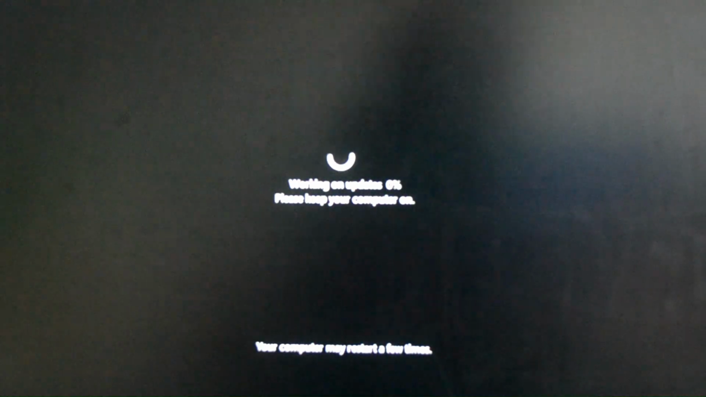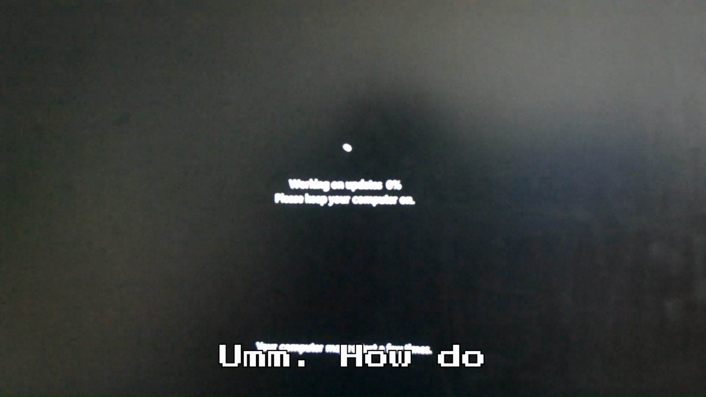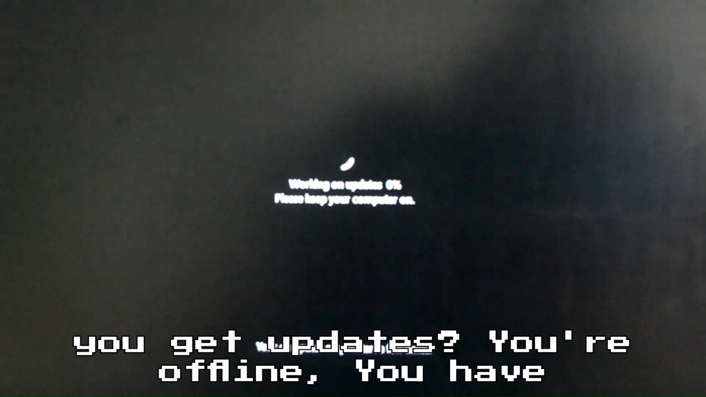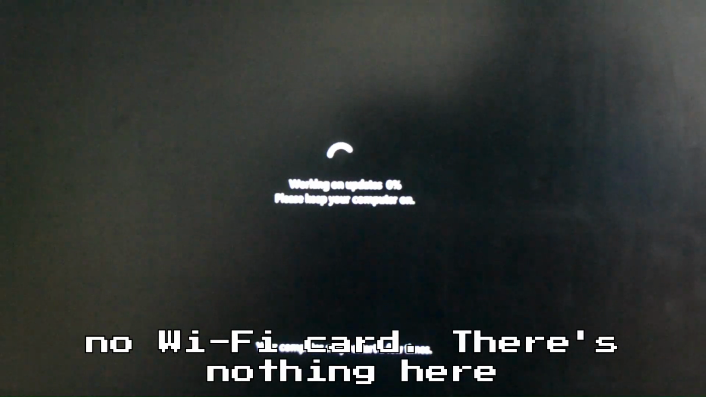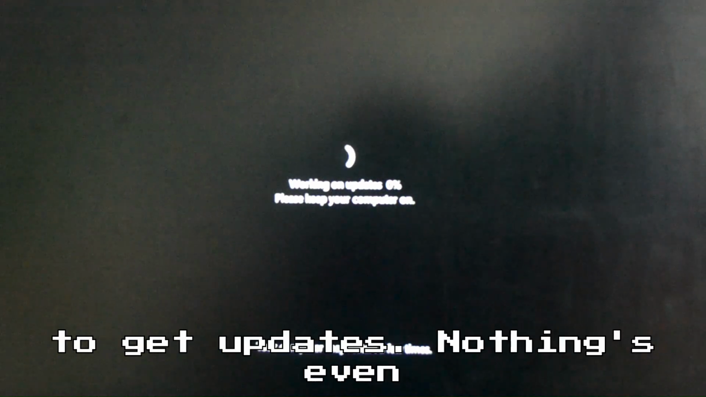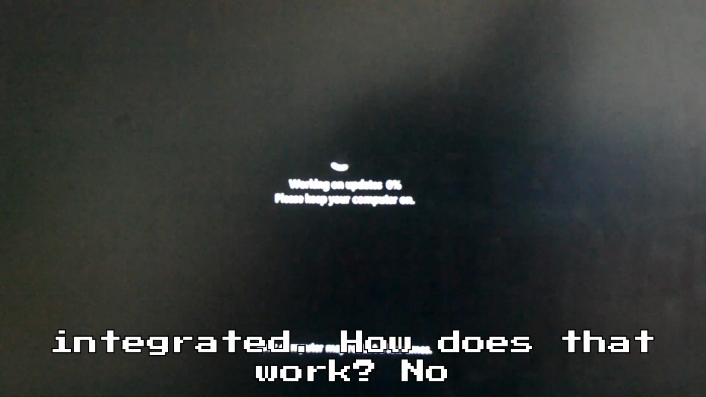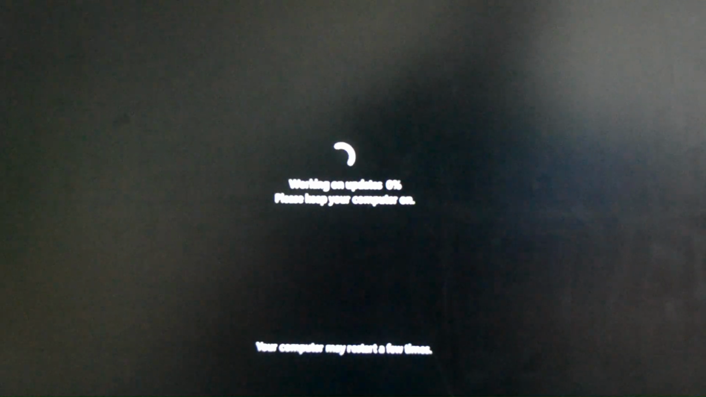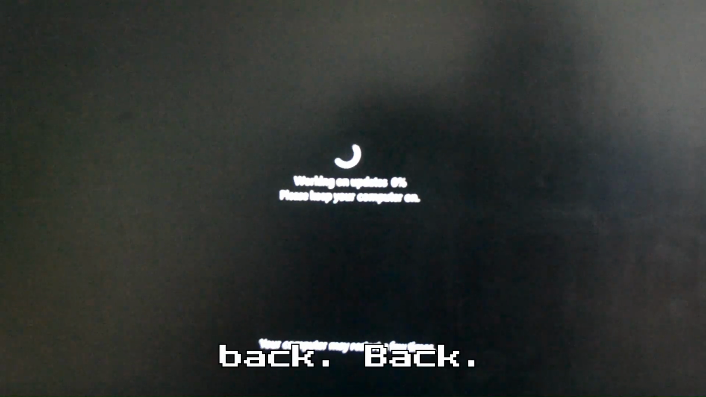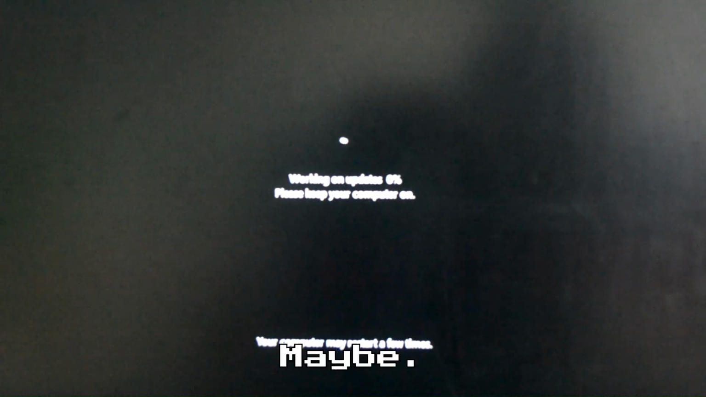Explain. How do you get updates? You're offline, you have no Wi-Fi card, there's nothing here that's plugged in that can be used to get updates. Nothing's even integrated. How does that work? No English? Okay. No. Be back. Maybe.